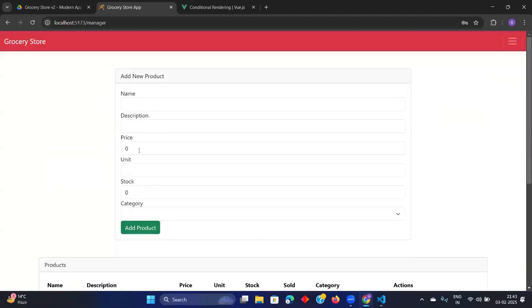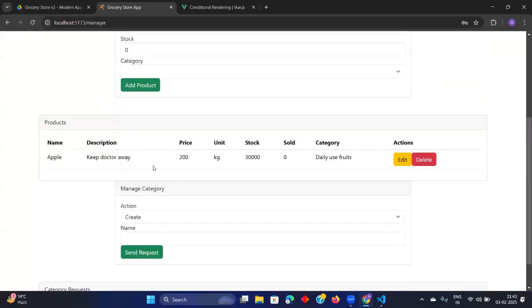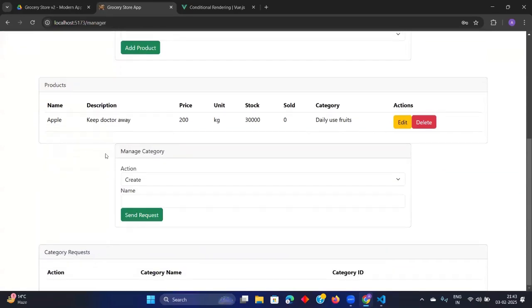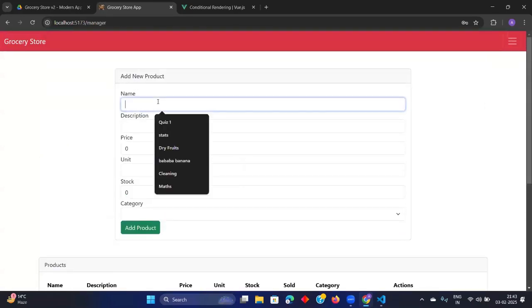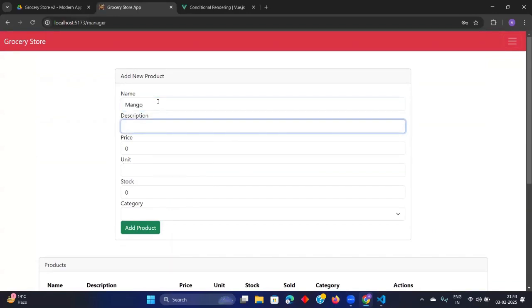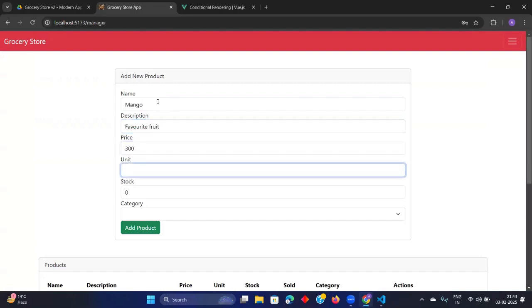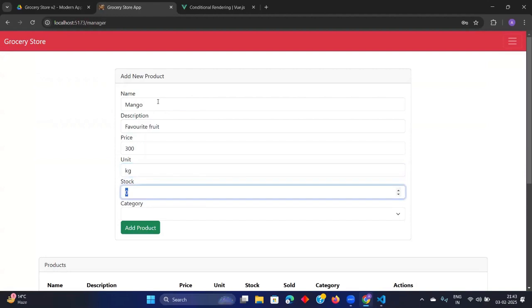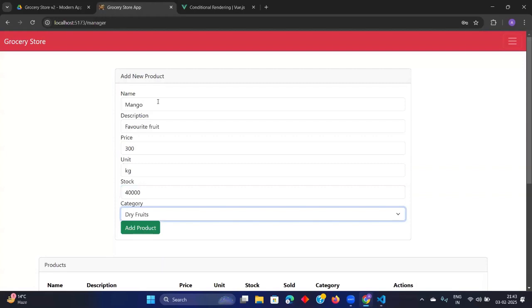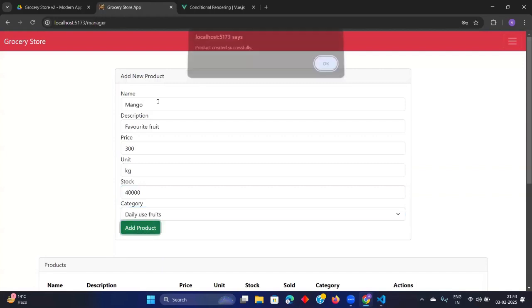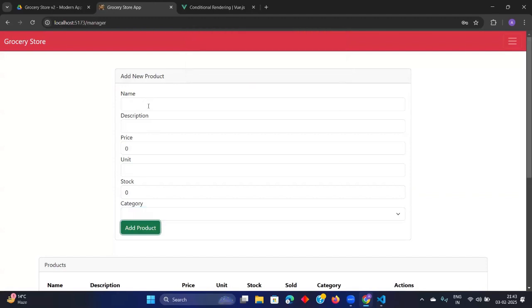Also, you can show the same thing here in the manager dashboard, that if else. You can do it, right? Okay. Now let's have mango. Let's match out of food 2000, daily use fruit. Okay.